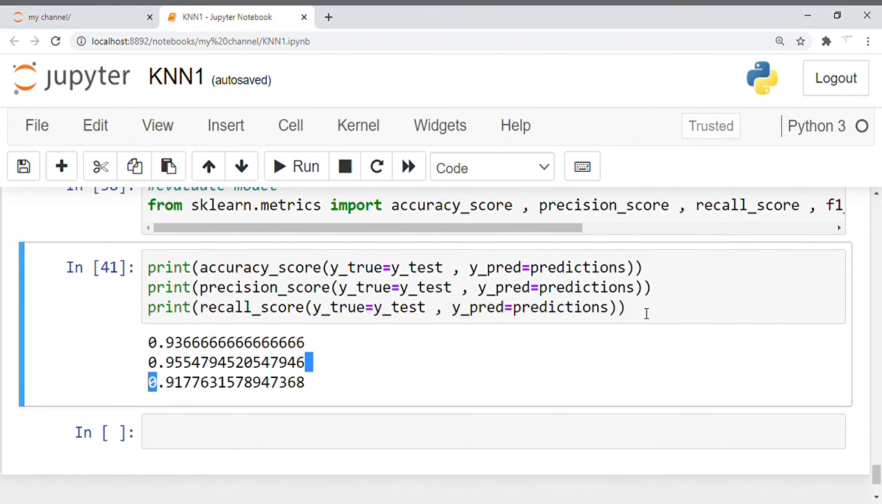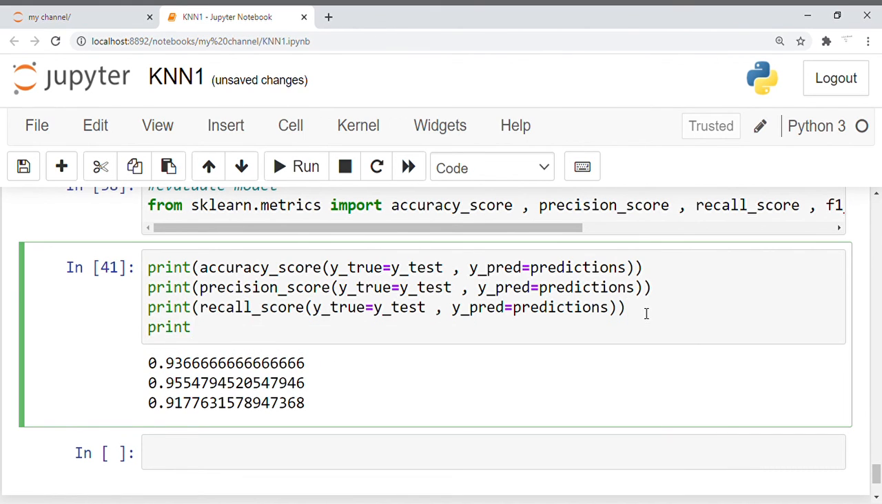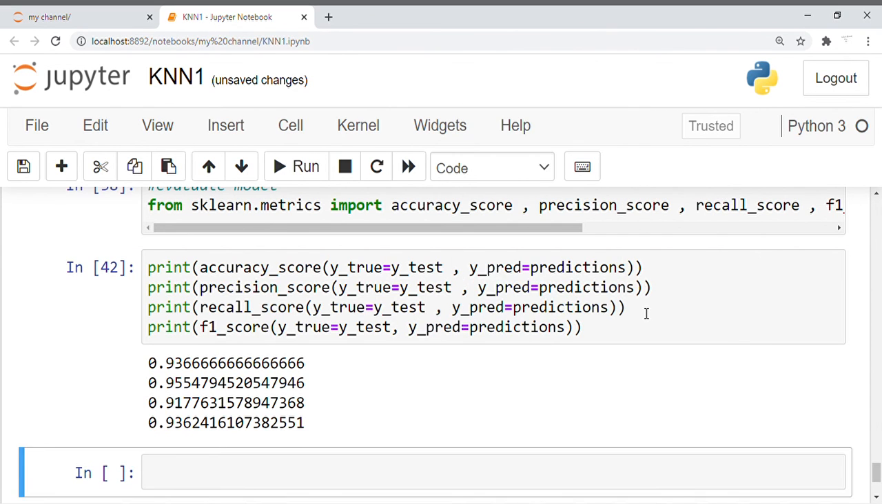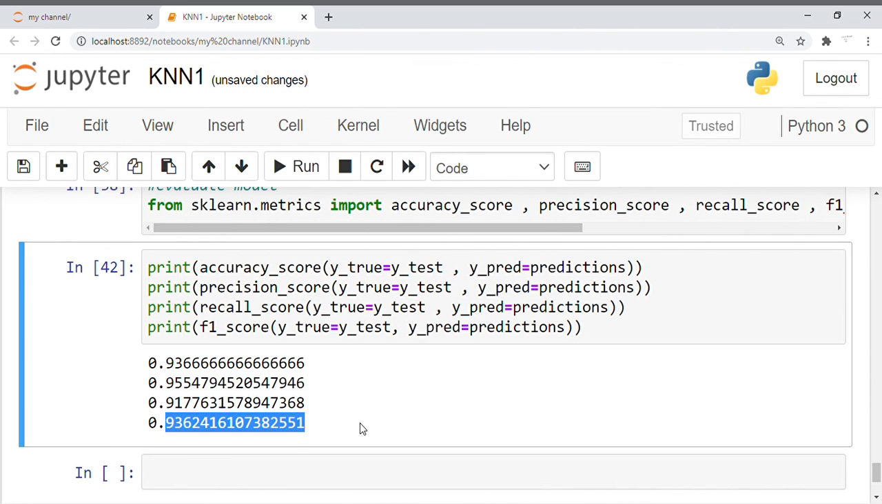If you want to check F1 score, F1 score is basically the combination of recall and precision. If I simply say F1 score of y true is equal to y test, comma, y predict is equal to predictions in this case, right? So you'll be able to see the 93.6% for the F1 score.